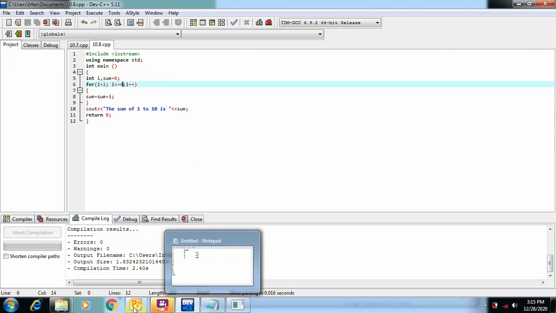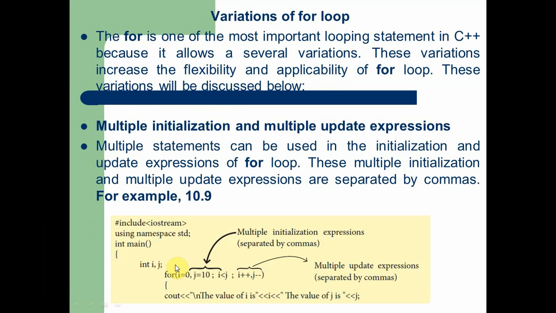Now we are going to see the next topic in our syllabus, that is variations of the for loop. The for loop is one of the most flexible loop statements compared to other loop statements like do while and while. Because of this flexibility, it can be used with different variations, like multiple initializations and multiple update expressions in a single for loop. For example, here you can see in this loop there are two initializations. For these two initializations we use a comma. After the initialization statement is complete, we use a semicolon.